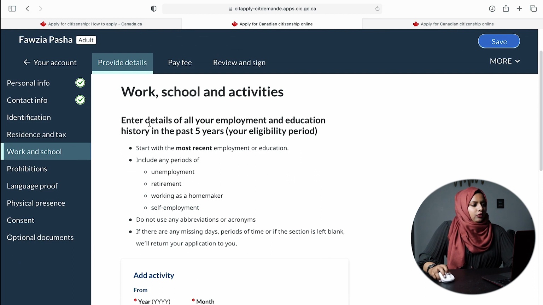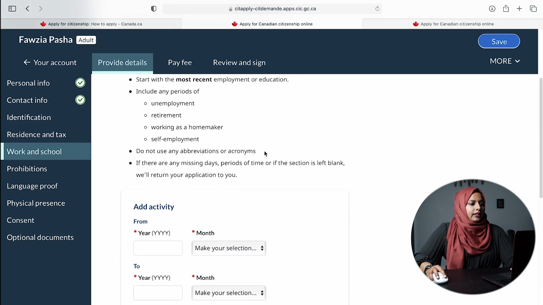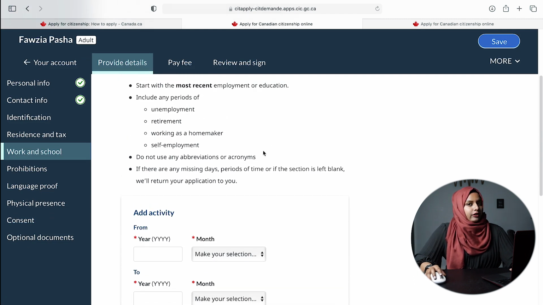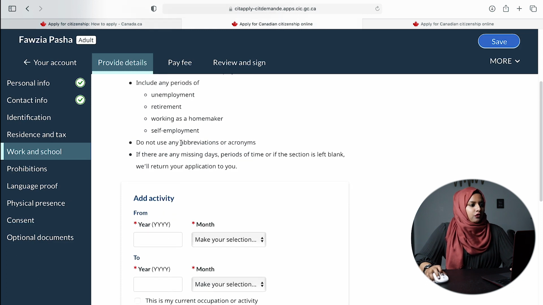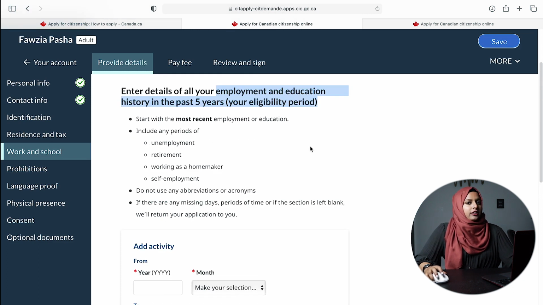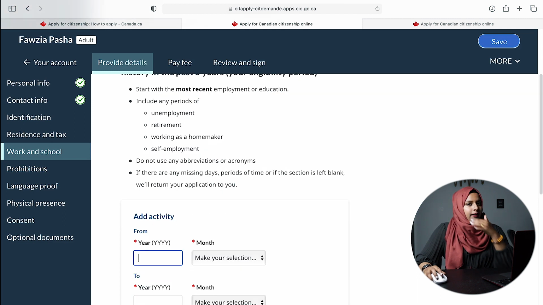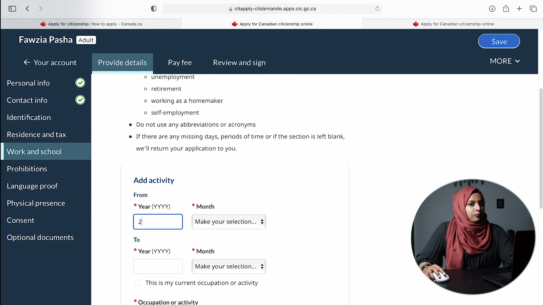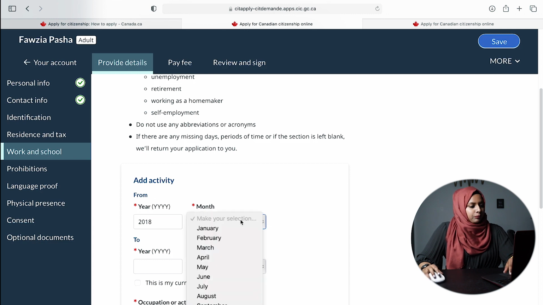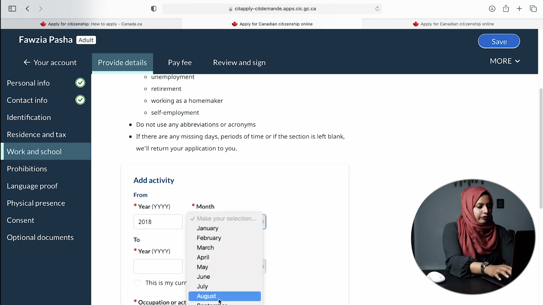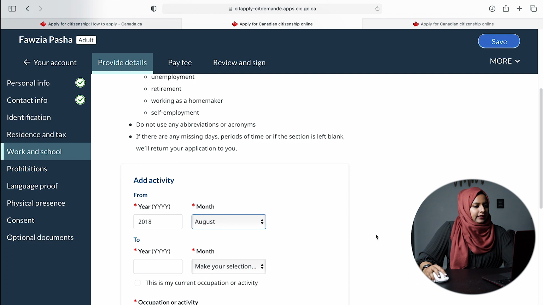And now we are in work and school. So work and school is you have to enter all your employment and education history in the past 5 years. So in the past 5 years, whether you were here or in your home country, you have to enter all the places where you worked. And if you were unemployed, you have to write the months you were unemployed from. So you have to start at the top from 2018.